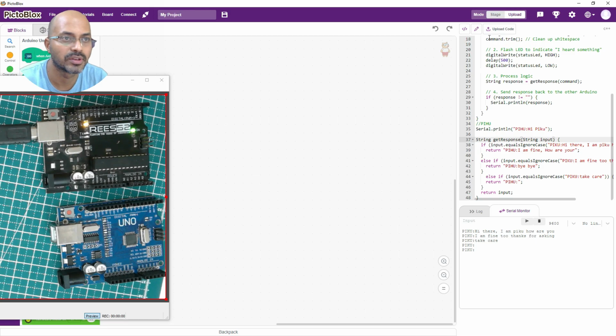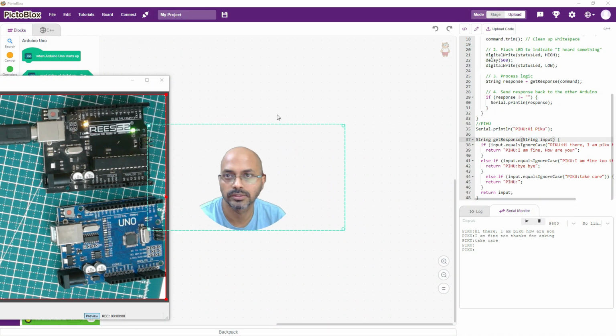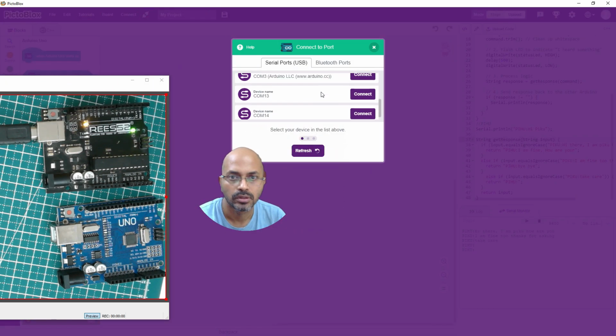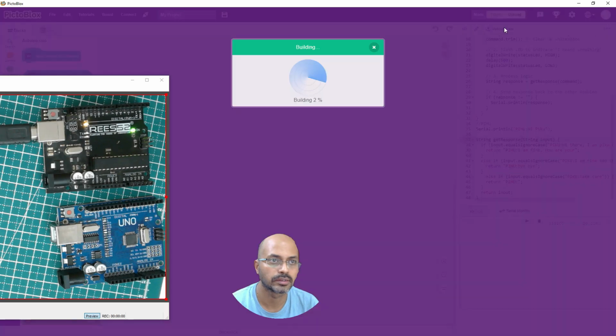So now I'm flashing this code as well. And oh, you need to connect, and this is a different COM port. So which one is the one? This is the one, COM 3. So now it's connected, and then upload the code.